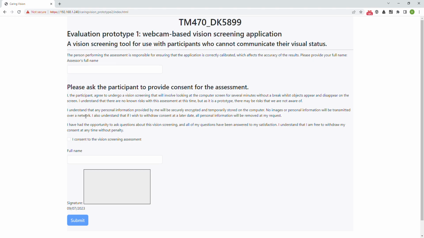So this is where the participant needs to provide consent, and this is essentially a legal requirement because we're going to be obtaining information digitally from the participant. We're going to be measuring their vision. That's health data, and that's protected characteristics. So we need to make sure that before we do anything, that participant has provided consent that we are allowed to do that, and therefore they're going to fill out the details. The assessor needs also to fill out their details so we know who took the consent.